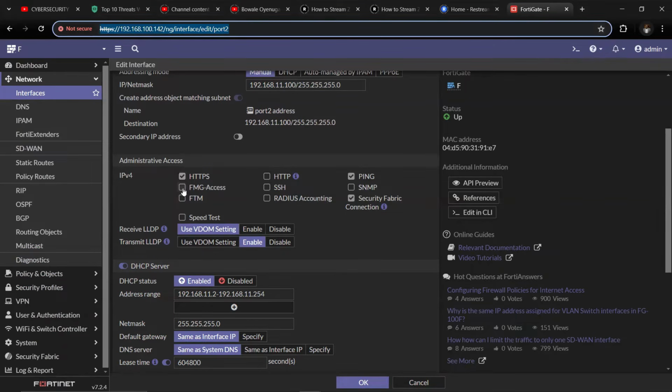So, for instance, FMG access means there's what we call FortiManager, which is used to manage multiple FortiGates at the same time. You can push configurations and policies at the same time to different FortiGate devices in different locations using FortiManager. This protocol gives that privilege to be able to integrate FortiManager with the FortiGate device.